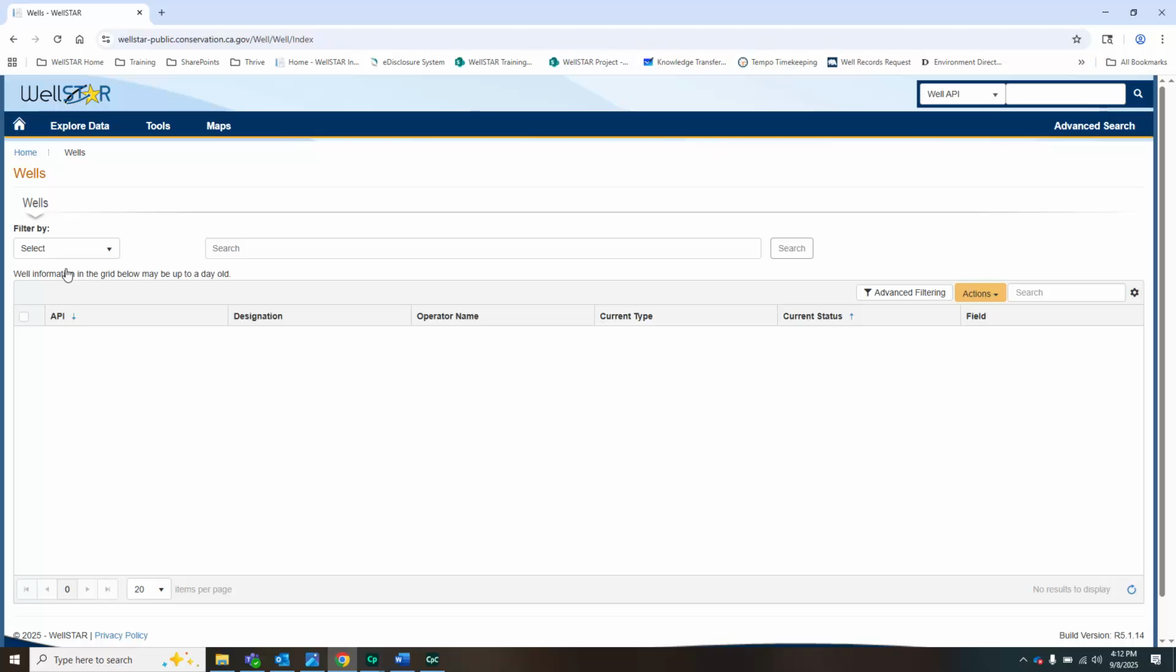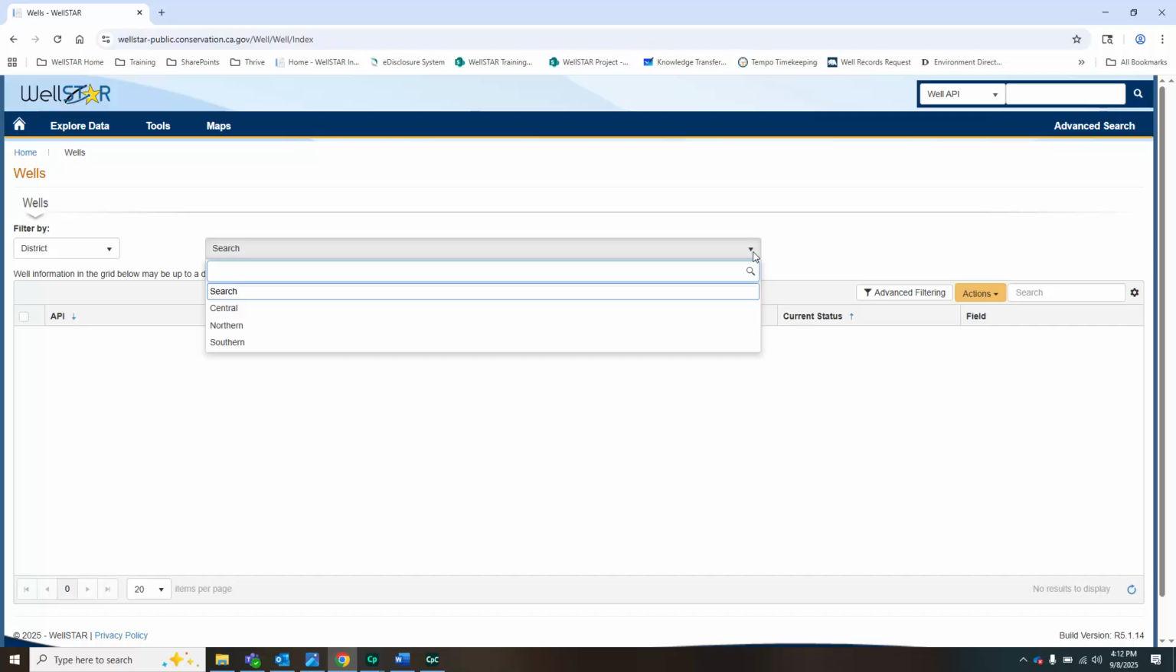As the Wells page loads, we can see that the grid is not yet populated. We must apply an initial filter before the grid will populate. Let's filter by district. We can view wells from the central, northern, or southern district, and we'll use southern for this example.